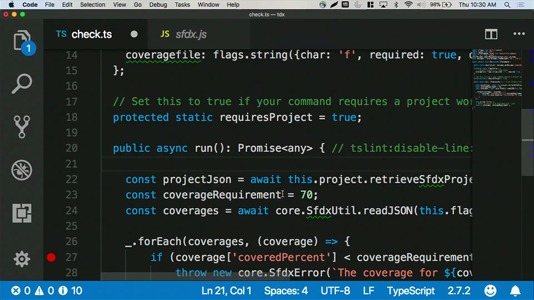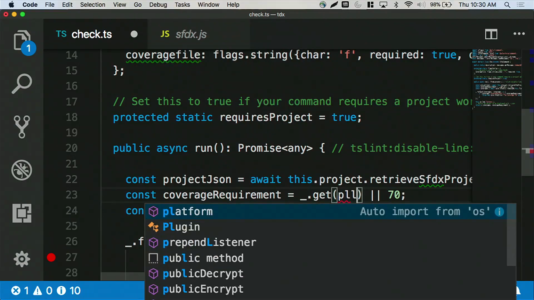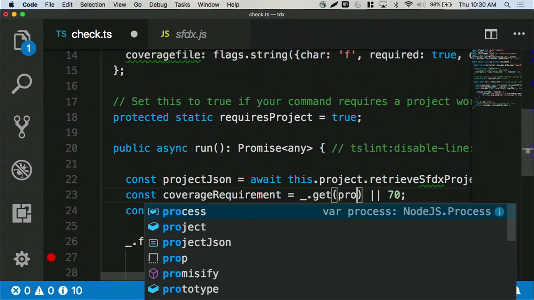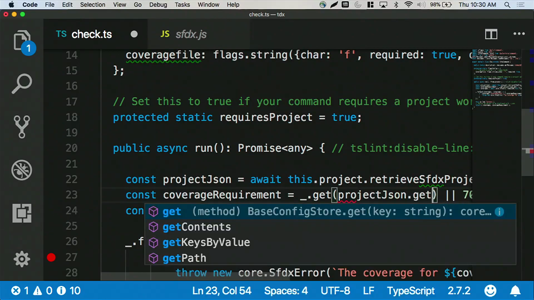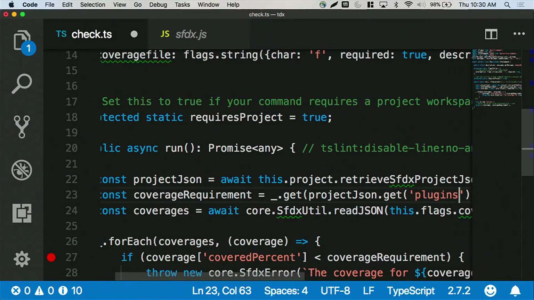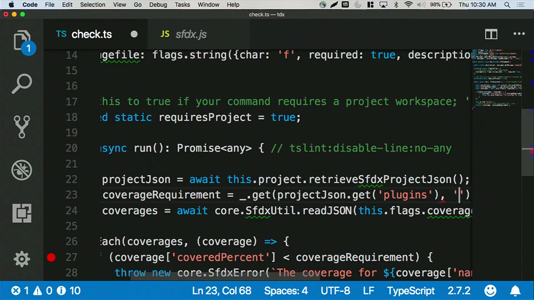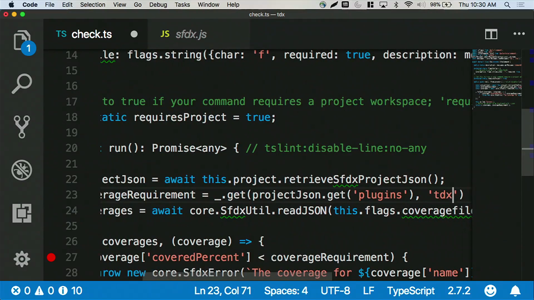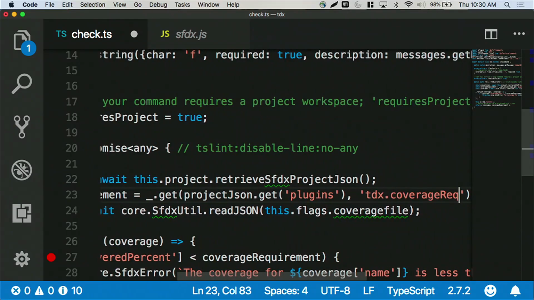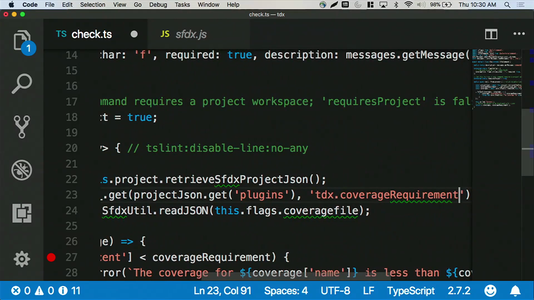And I'm going to say get, and here I'm going to say the plugins, the project JSON dot get. Again, I want the plugins property because I said you should store everything in there. And then from there, we're going to try to get the TDX property and the coverage requirement.